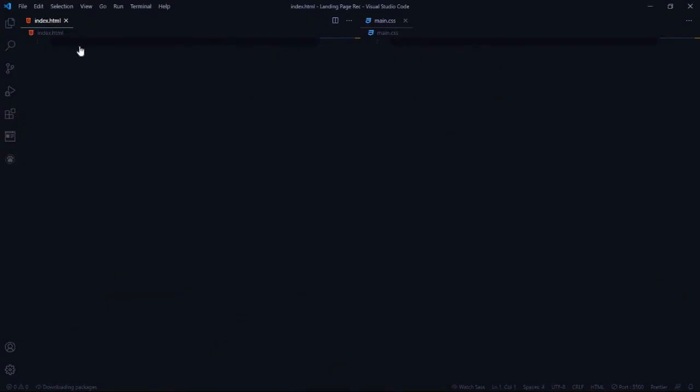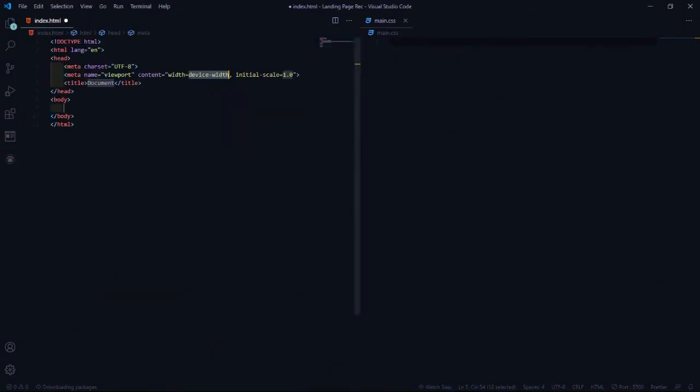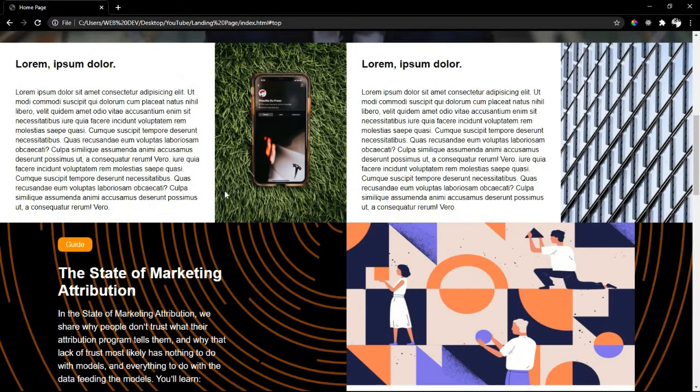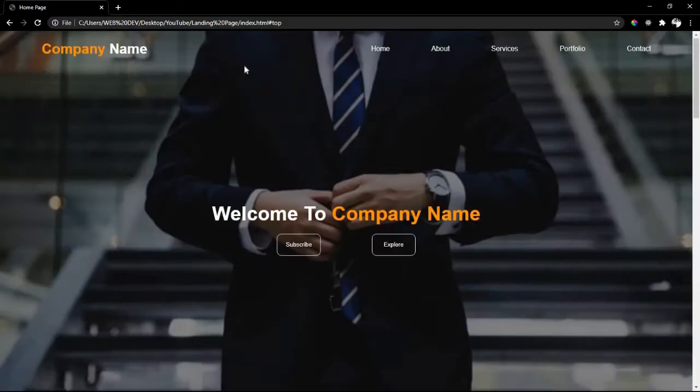So let's create our normal boilerplate, change the title to company name. Then let's go back to what we're building. The first step is just to create this whole showcase and header, because we have our showcase here and our header here. Let's get the top first, before we get to the main body of the website. So let's assume this is the top.